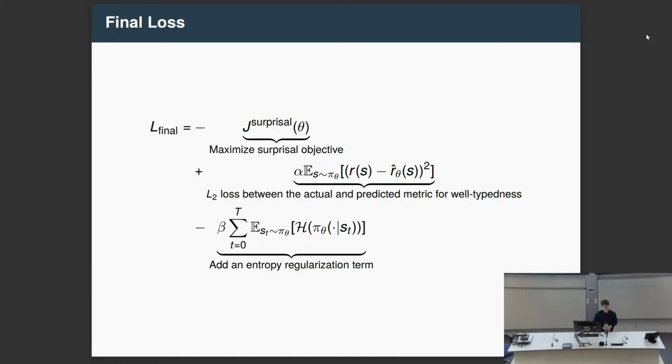And so the final loss is going to be minus the surprisal, since we're trying to maximize it, plus the term that trains the model to evaluate whether what it generated is going to be well typed or not. And finally, the entropy regularization term that is going to aid in exploration.